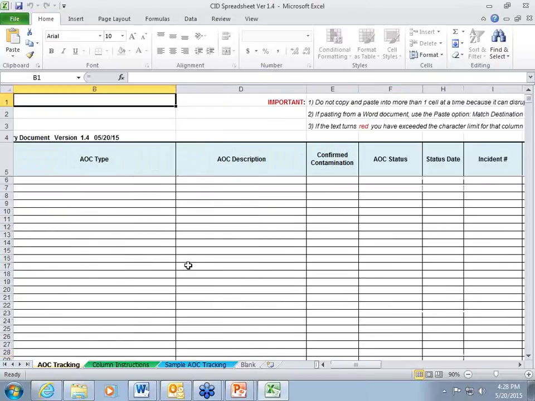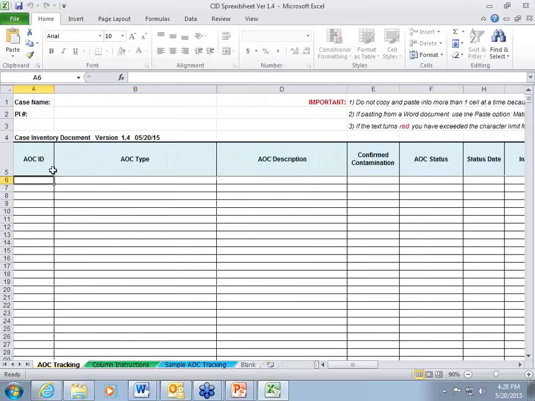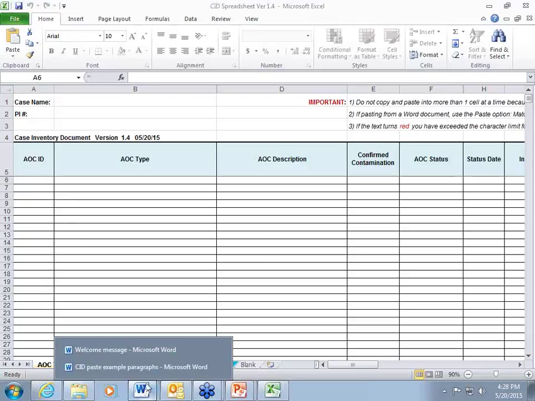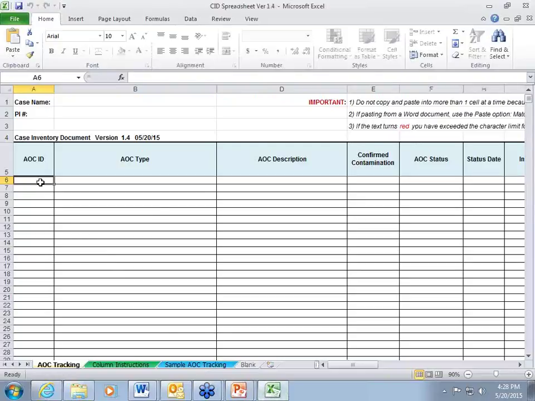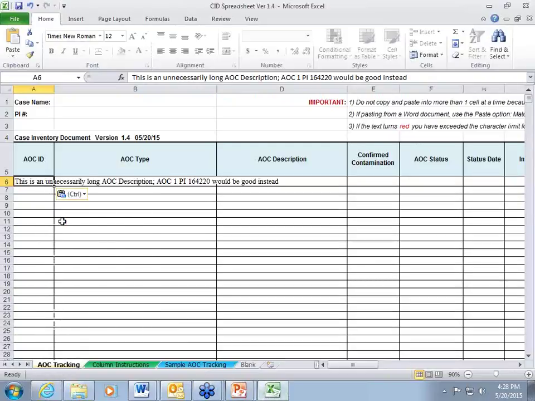That's one thing this does because of its restriction. So if you can open up the Word document. Joe's going to take copy. This is an unnecessarily long AOC description. It's actually the top sentence, the very top sentence. And he's going to copy that. So that we had LSRPs or their staff copy out of a PDF or a Word document and paste into the SID, and it's caused us some problems.